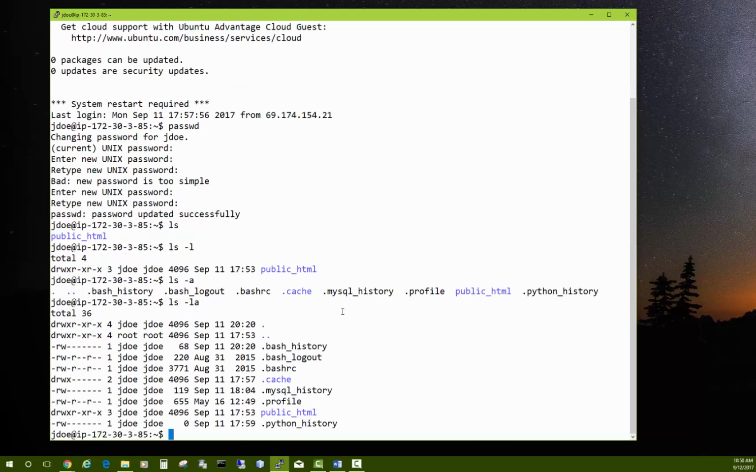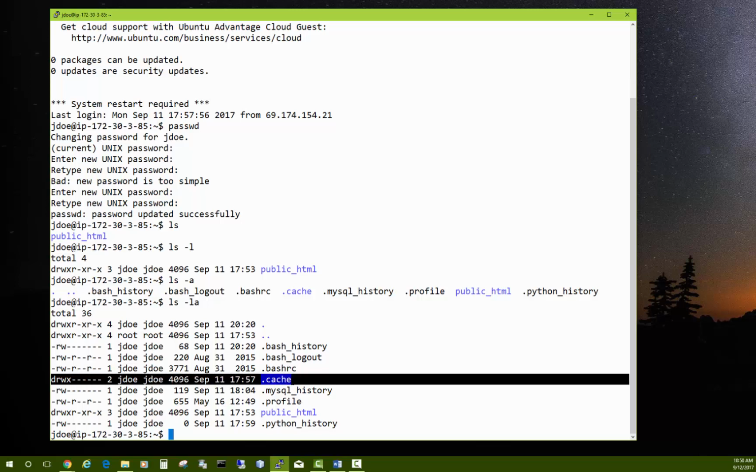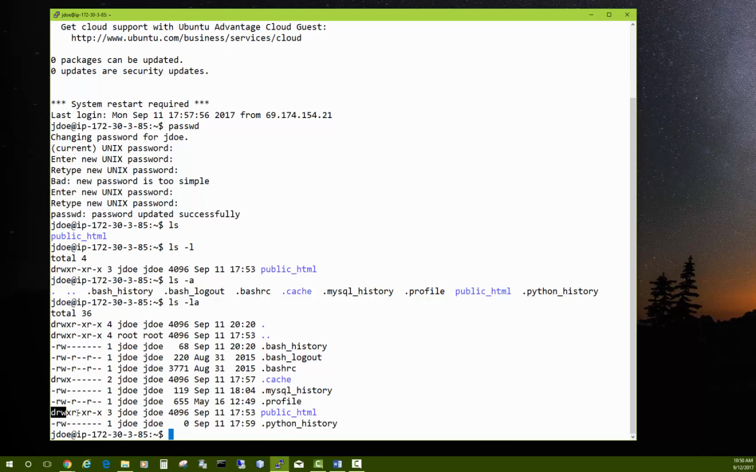And that shows you the long listing of all of your files, including the hidden files. Now, over here on the left, we have a series of letters and dashes. The letter D says that this is actually a directory. And so we have a directory called public HTML.